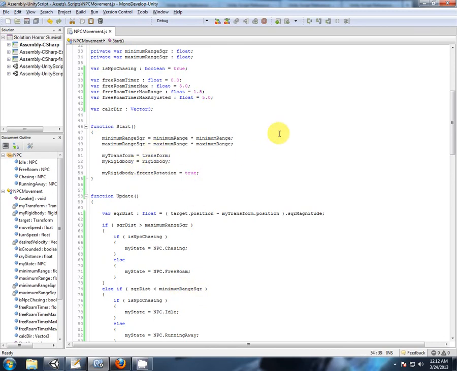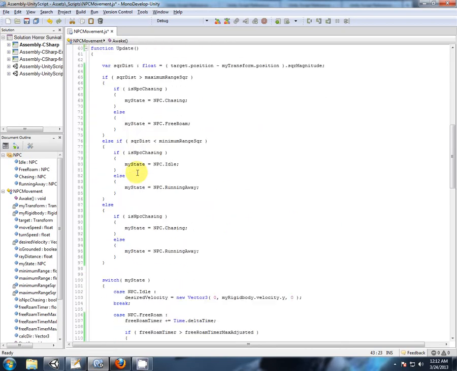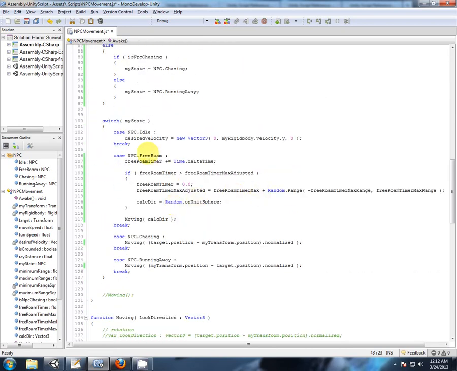So just up in the start function, we're going to do the same thing. All right? So as soon as we start, we're going to give this a random Vector3. So the first time we fall into free roaming, we already have a directional vector to feed to our moving. Okay? And then we start running our timer.